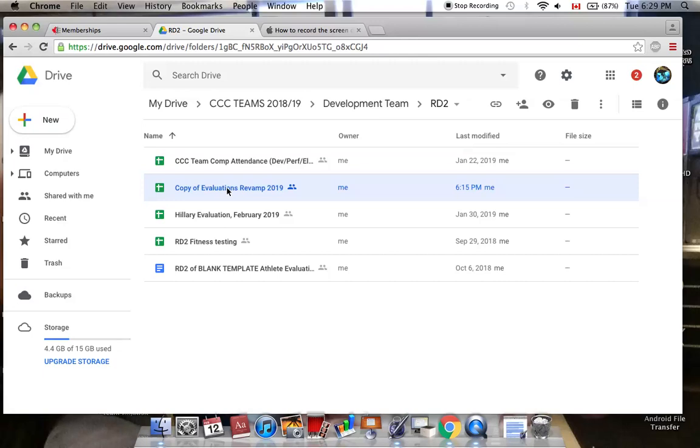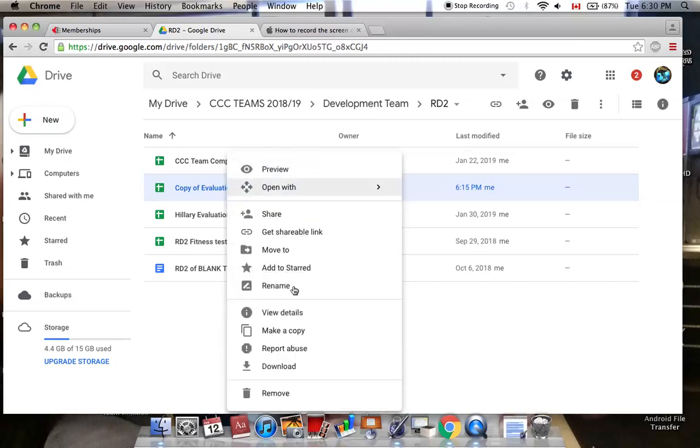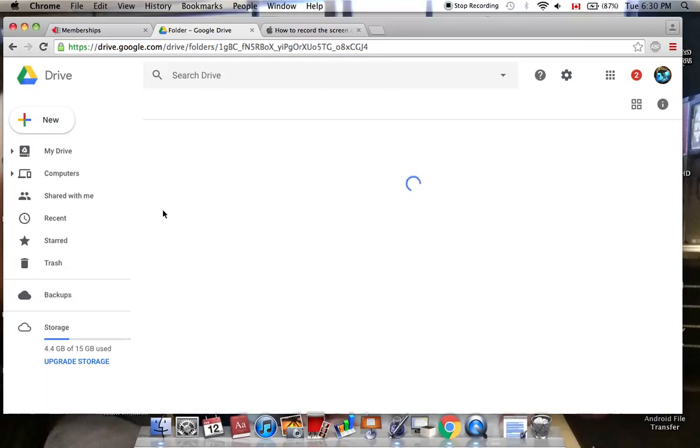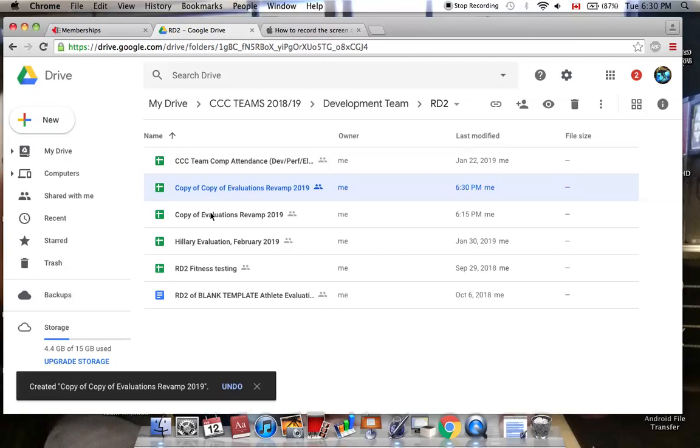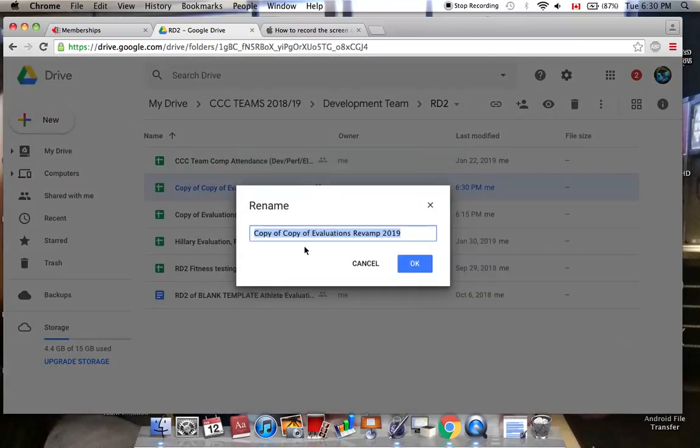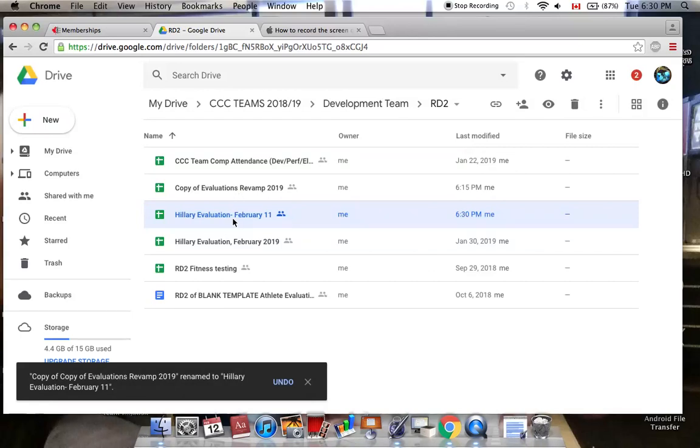So how you do that is you right click on this, go to make a copy, and say this one is for Hillary. Now you see I've made a copy of a copy. You can right click again to rename this. I'm going to go Hillary evaluation and then the date. So February, I don't even know what date it is, 11th, sure. You're going to do this first for all of your athletes so that you don't get confused and go in and edit the wrong one.